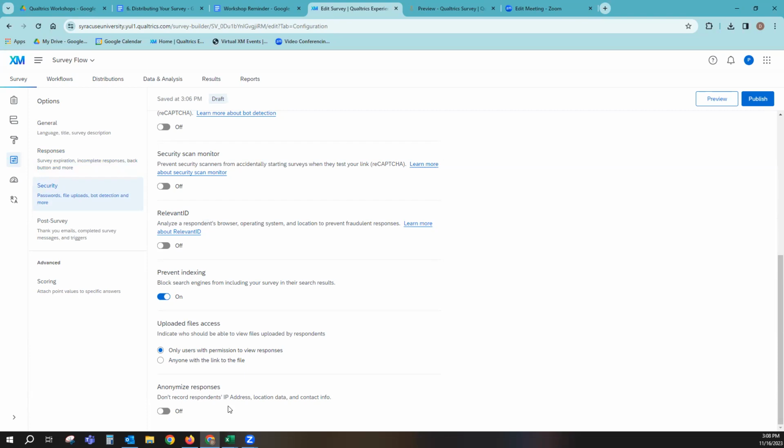But even if you are doing an anonymous survey using an anonymous link, it will still record the IP address. So if you need absolute 100% anonymity, then you'll want to turn on anonymized responses. I'm going to keep it off for now so that we can see what happens a little bit later.